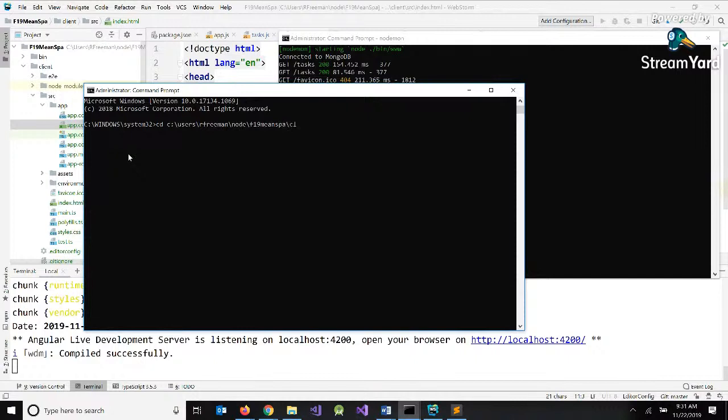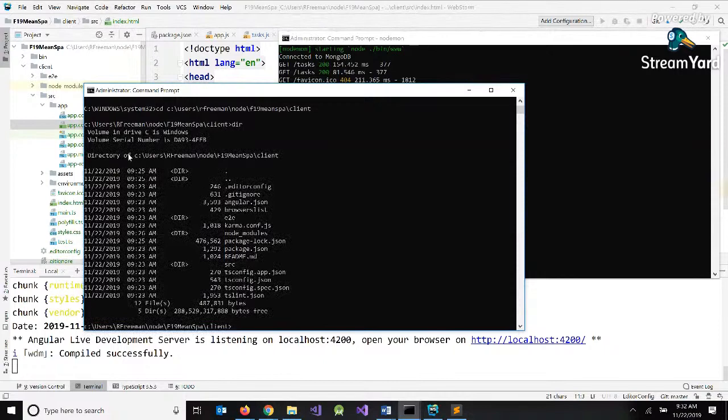So I'm going to go right into my client folder. New command prompt, go to wherever your project is, and then inside of client. If I do a directory, I should see all of the Angular stuff. We don't see any of the Node or Express files, because they're up one level in server and in the root.